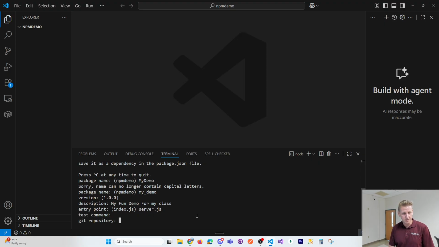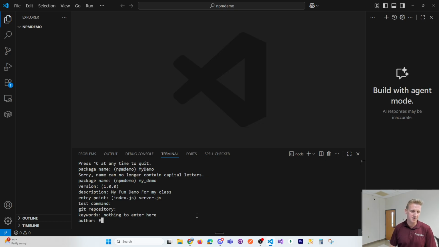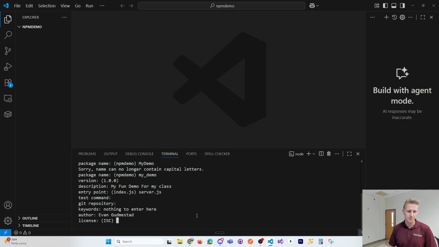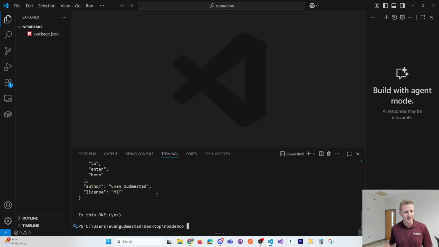The test command will leave blank. If you have a Git repository that you're syncing this up with, you can put that in. Keywords for search engine optimization, nothing to enter here, doesn't matter. MIT license, like anyone can use this. You say MIT license, anyone can use this, it's free, it's open source. Is this okay? Hit enter for yes.